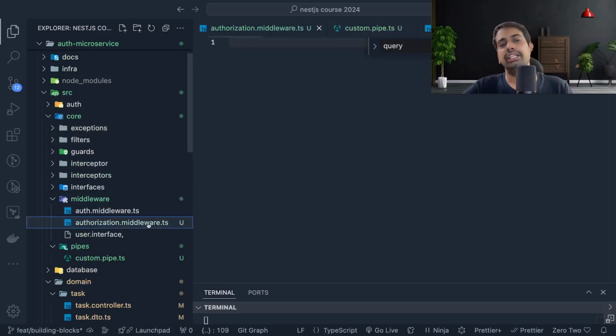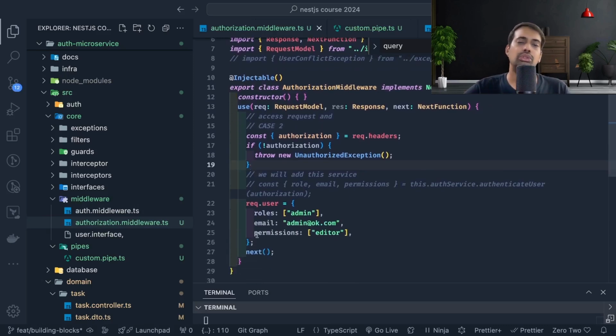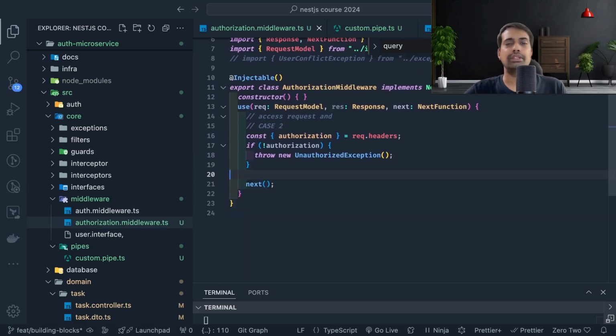Now next, other things are exception filters, interceptors, and middleware. I can create another middleware like authorization middleware. It will also do kind of the same thing. It will get authorization from the headers. Then if authorization is not there, then it throws an unauthorized exception, and then finally mocks the request.user object, that it is of type admin role and all these things.